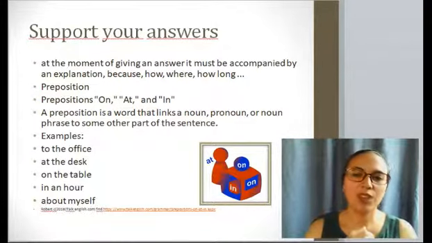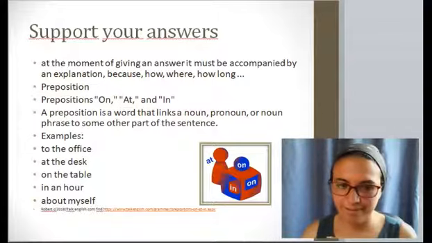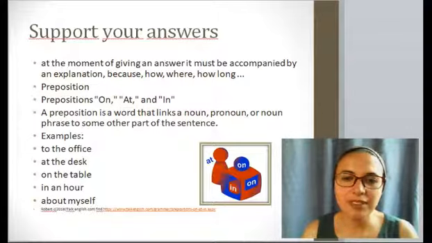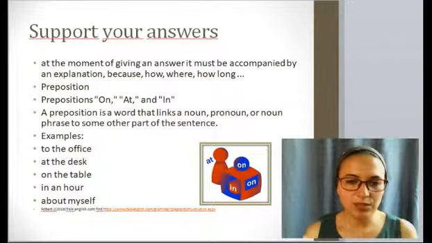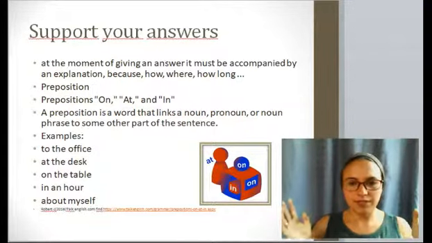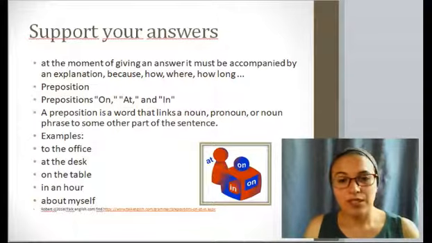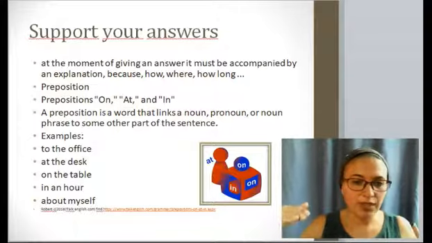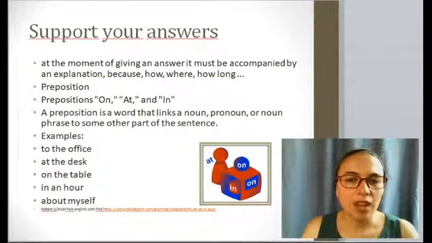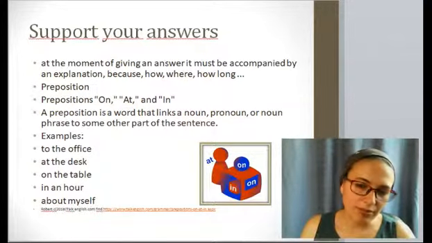Prepositions: on, at, and in. A preposition is a word that links a noun, pronoun, or noun phrase to some other part of the sentence. Example: to the office, at the desk, on the table, in an hour, about myself.